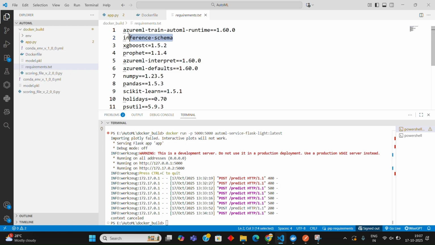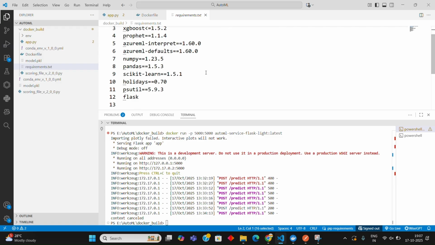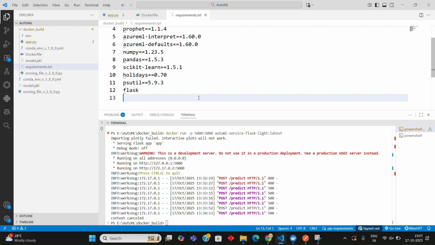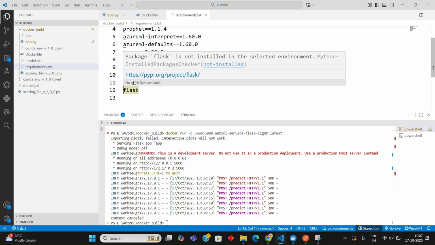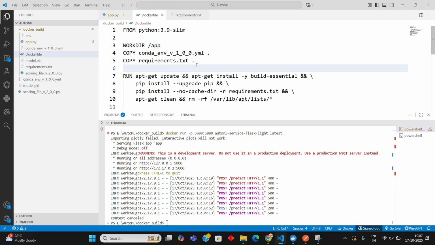And then the inference schema, which validates and enforces the input and output schema of the API, and then azureml-defaults, which helps in deployment and logging, and some other libraries like XGBoost, Prophet, NumPy, Pandas for model training. We have also imported Flask for creating the REST API interface for production. Now let's move to the Dockerfile, which is the blueprint of our container.